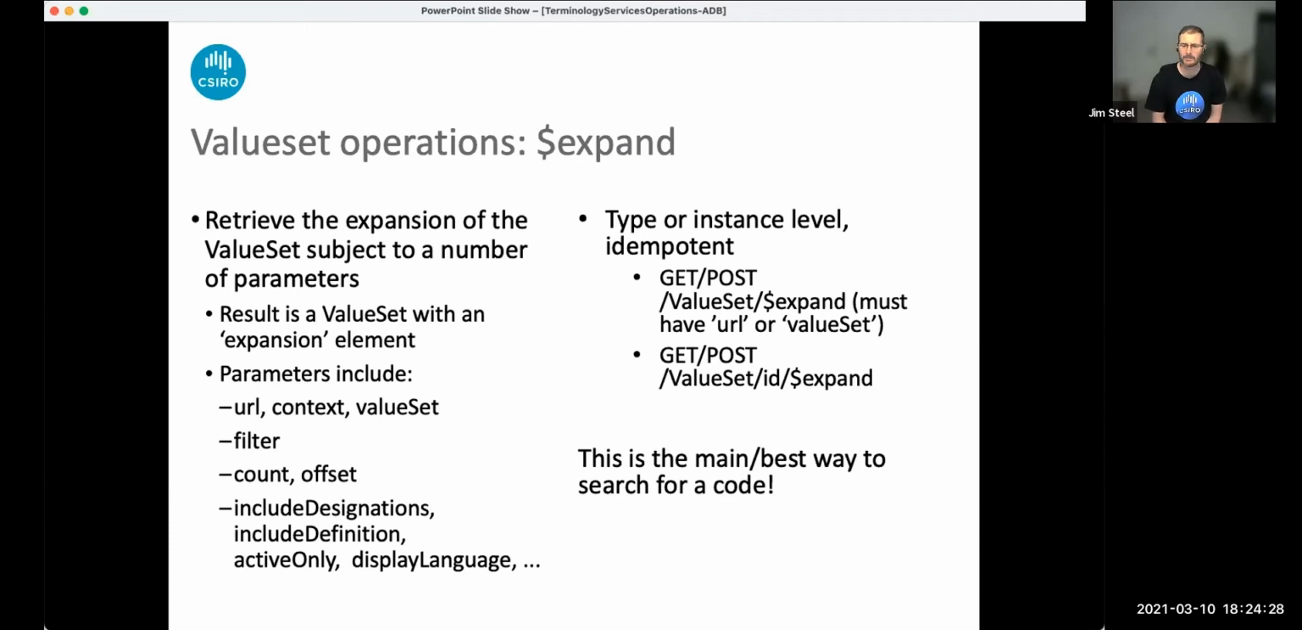Then there are a few parameters that we can pass in that change the level of detail that we get back about the concepts. Include designations means that all of the synonyms or translations for the matching concepts will also come back in the expansion. Include definition means that those rules that were originally there to define the value set, as well as the metadata for the value set, will come back too. Active only allows us to limit the result to only active codes. And then we can use display language to say, for example, that we want the display text of the concepts that come back to be in Thai or English or French or whatever language.